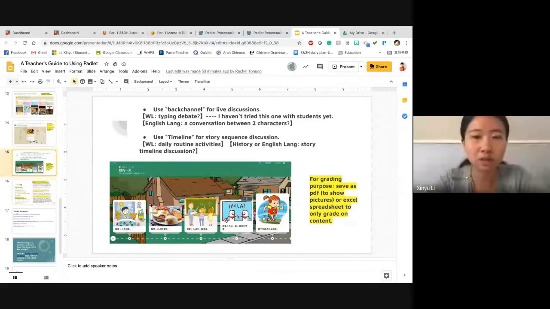She also added the message sending and chatting feature. If you want to have a typing debate, or let them pretend to be 2 different characters and have a live conversation about a certain topic, that would be cool to use as well. And for grading purposes, save it as a PDF to show pictures, or as an Excel spreadsheet to only grade on content. So these are the activities I often use in my class on Padlet.